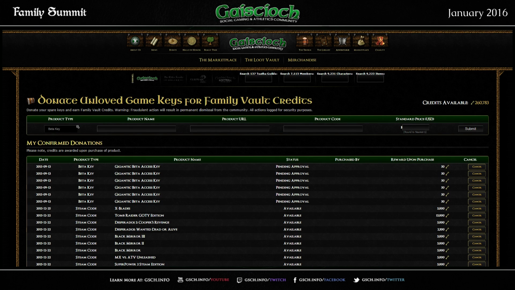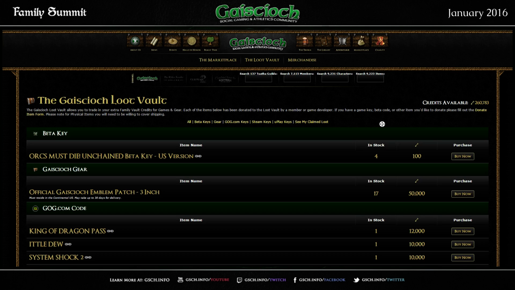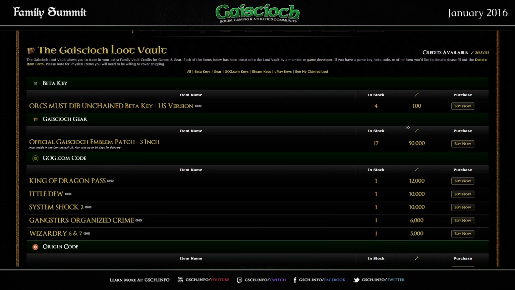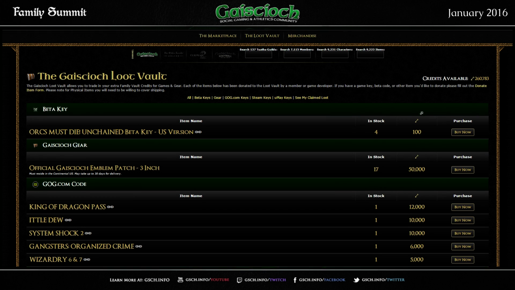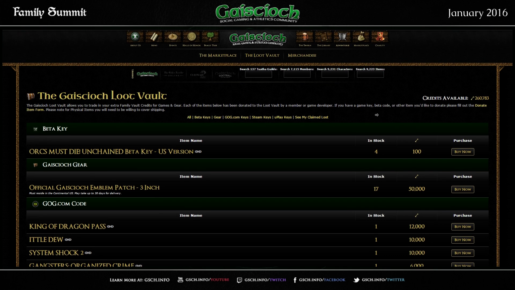And by listing these, they can gain contribution points, which turn into Family Vault credits. So basically, for a certain amount of Family Vault credits, you can buy games. So if you want System Shock, 10,000 Family Vault credits, bam, you now have System Shock. It shows up in a little mail to you. So you can actually get real-world games.